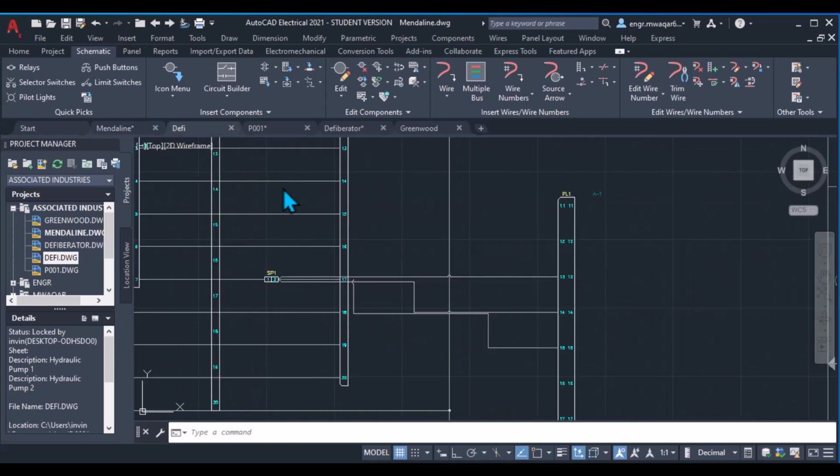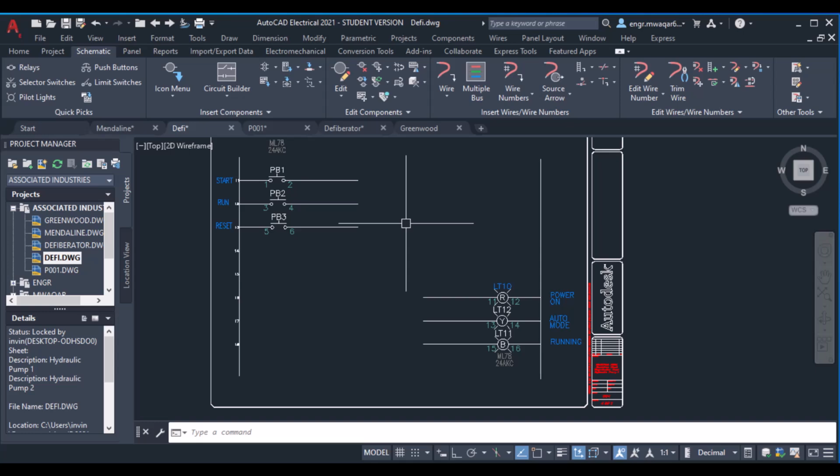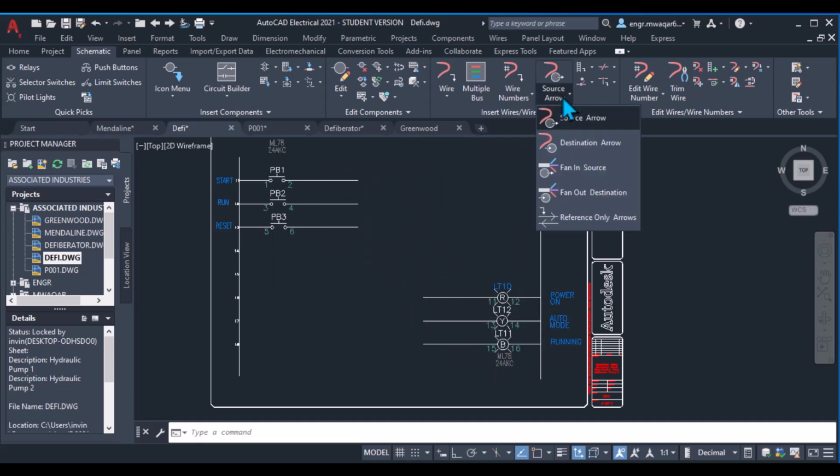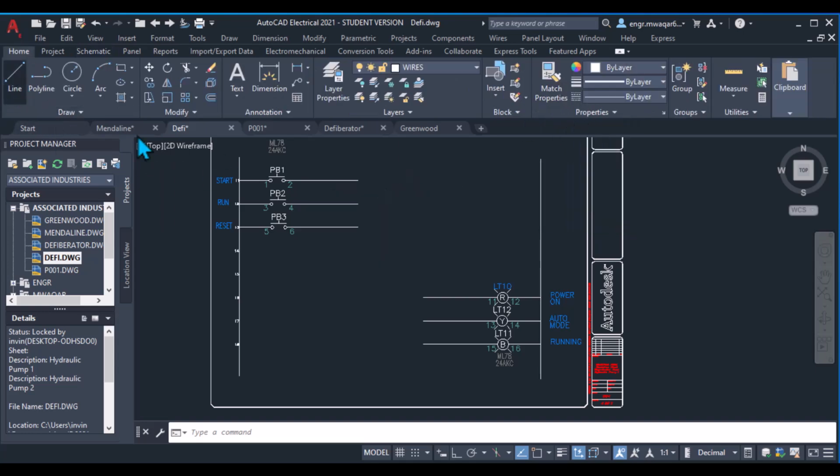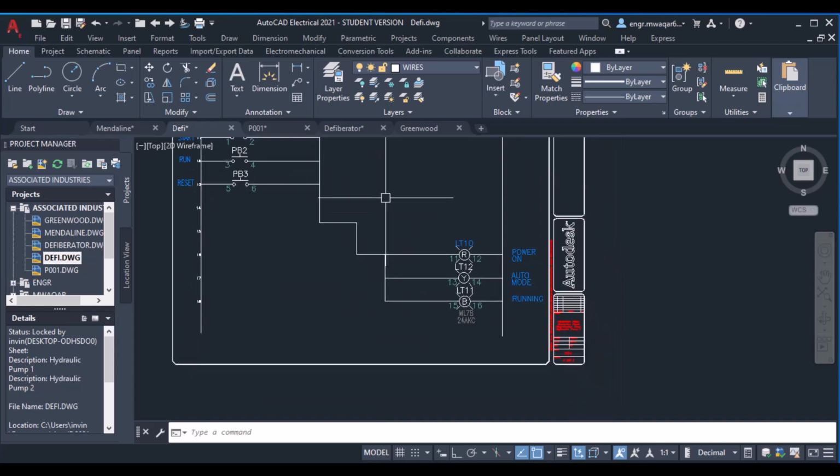Now moving toward another drawing, I have drawn these connections. We discussed in the previous lecture how we can connect these push buttons to these pilot lights using fan in source and fan out destination, using the same procedure of inserting a line and connecting all the points using this wire.